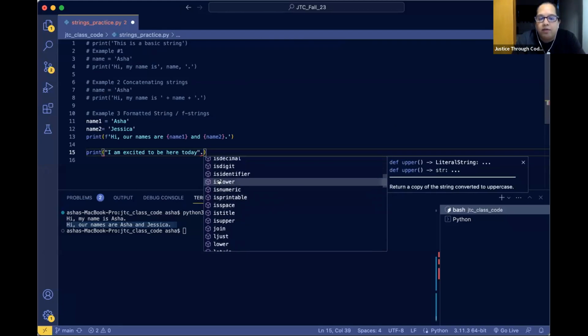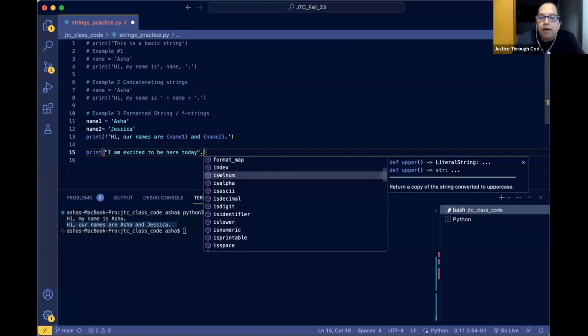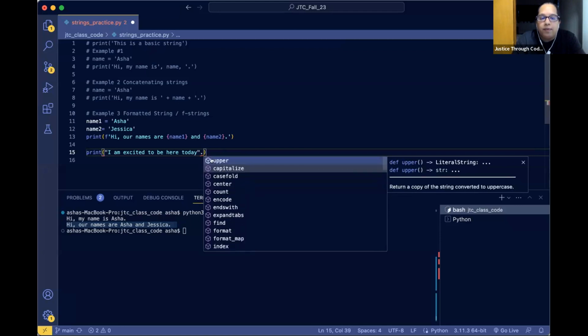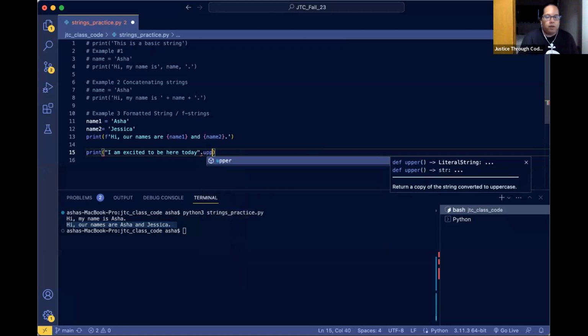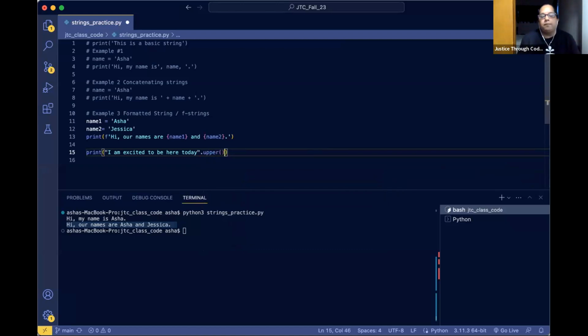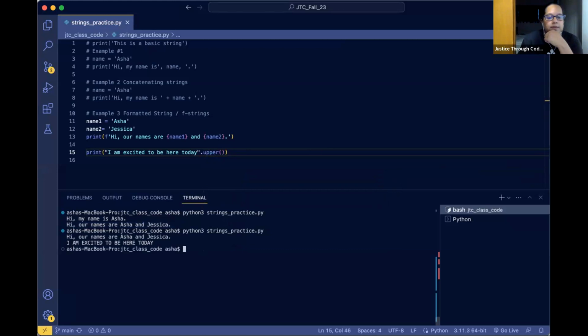So I have is lower, which are tests. They're testing for is alpha, is numeric. So I'm going to use upper. And when you use a method, you have to put empty open and close parentheses. So now I'm going to save it, and then I'm going to run it. Now you can see here that it made everything uppercase. Any questions?